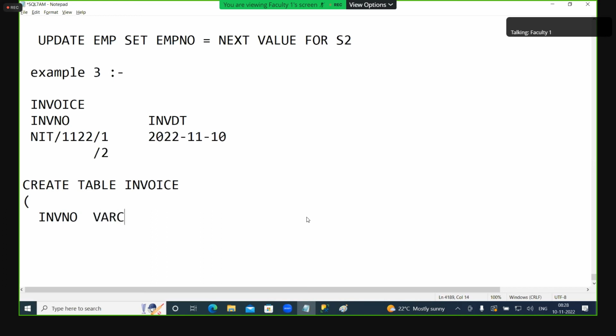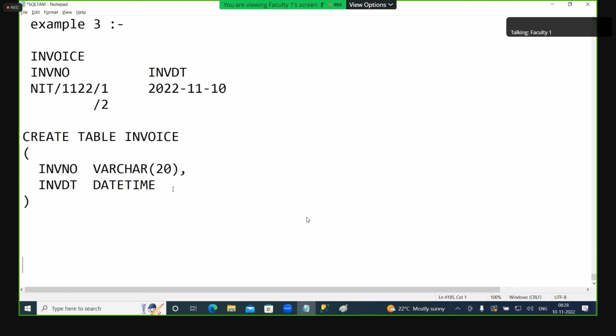One field is invoice number, varchar of 20. I'm taking 20. Next one, invoice date. Is date important, or date and time? If date and time is important, take datetime. If only date is important, then take data type date. Next, after creating the table.